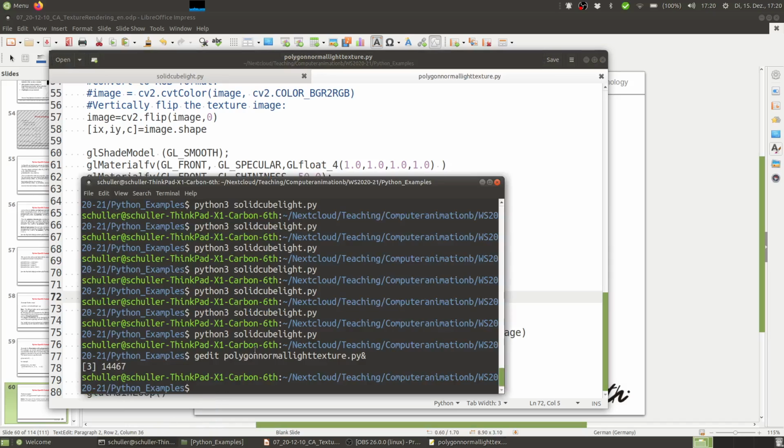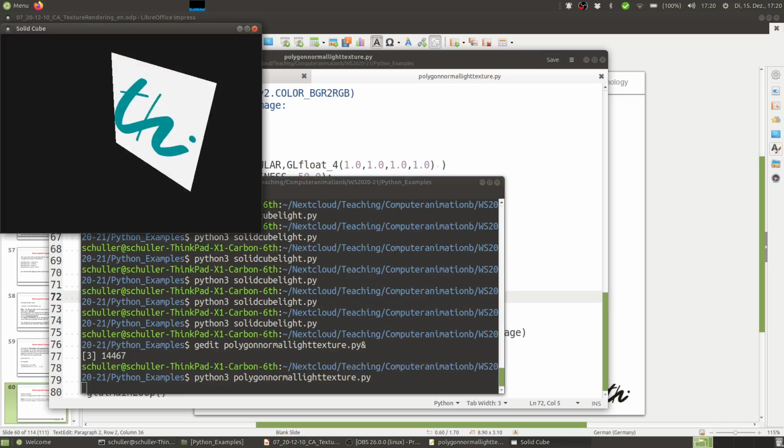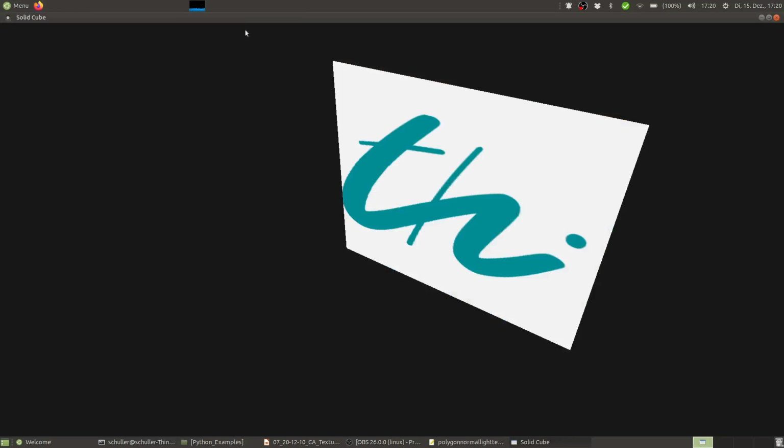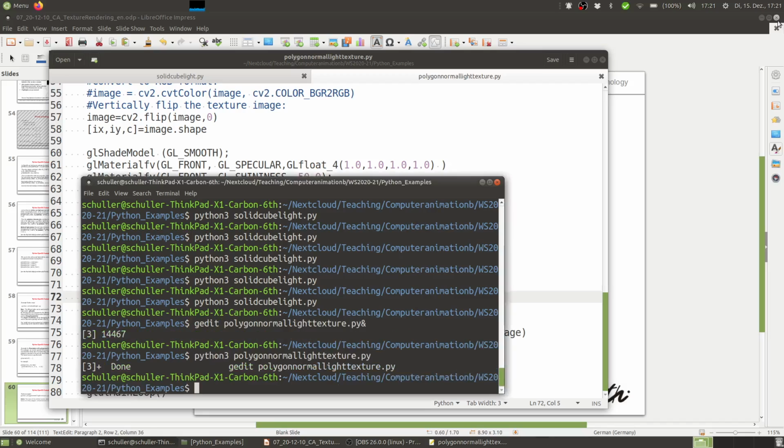So let's try it. Both lights are on. Python 3. Yeah, so here you can see it. This is now our polygon. The surface normal pointing towards the camera, and we will see this TU Ilmenau logo.